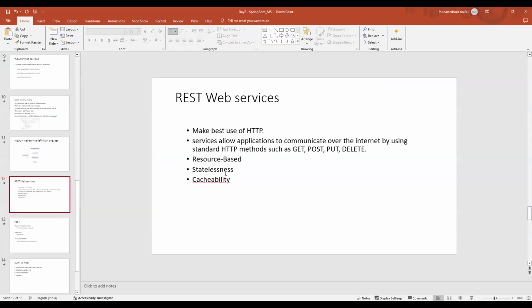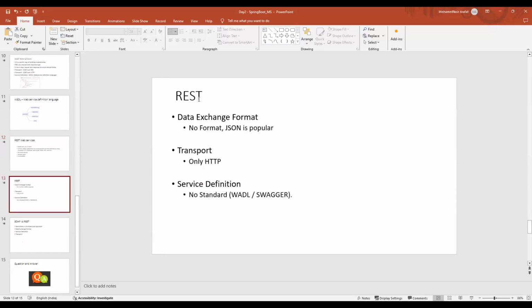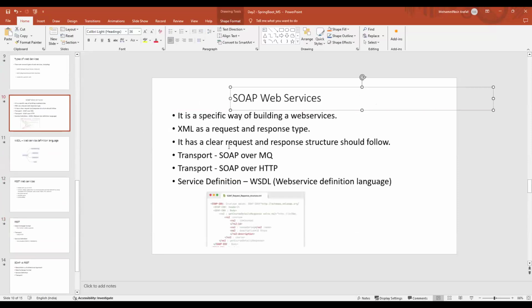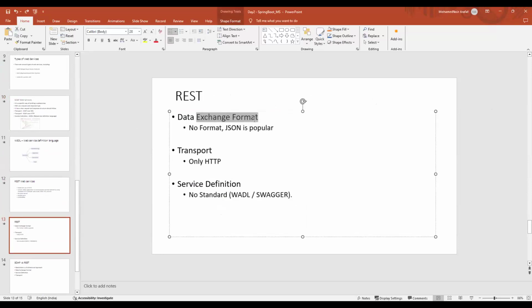Don't worry, I have hands-on in the subsequent classes. I will explain each and everything so that you will get clarity. Okay. So now coming back to REST. There is no standard exchange format. But if you remember, in the SOAP world, we have a clear messaging protocol, that is XML. But in REST web services, there is no clear-cut data exchange format. But we support JSON. JSON is quite popular. That's why REST uses JSON as the data exchange format, as a structure.